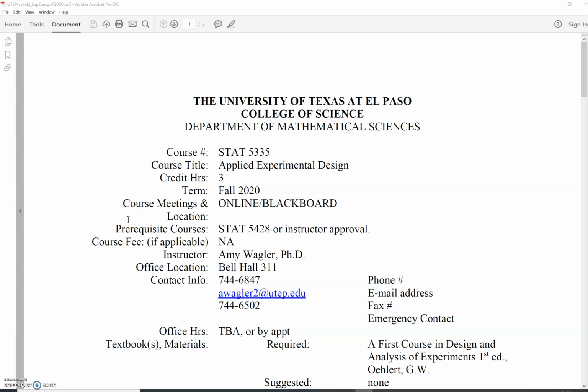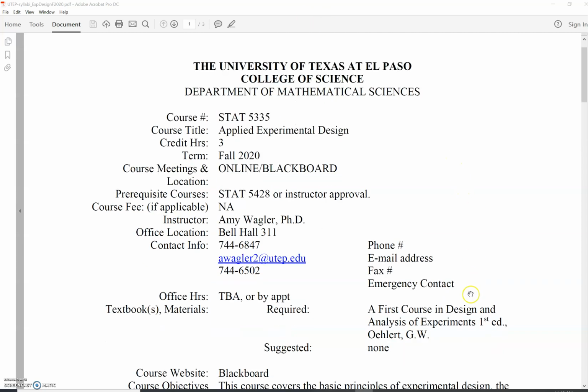Okay, so this is our syllabus for the course. You can see the basic information is here. Here's the name of the text that I've already included as a link in the Blackboard website.